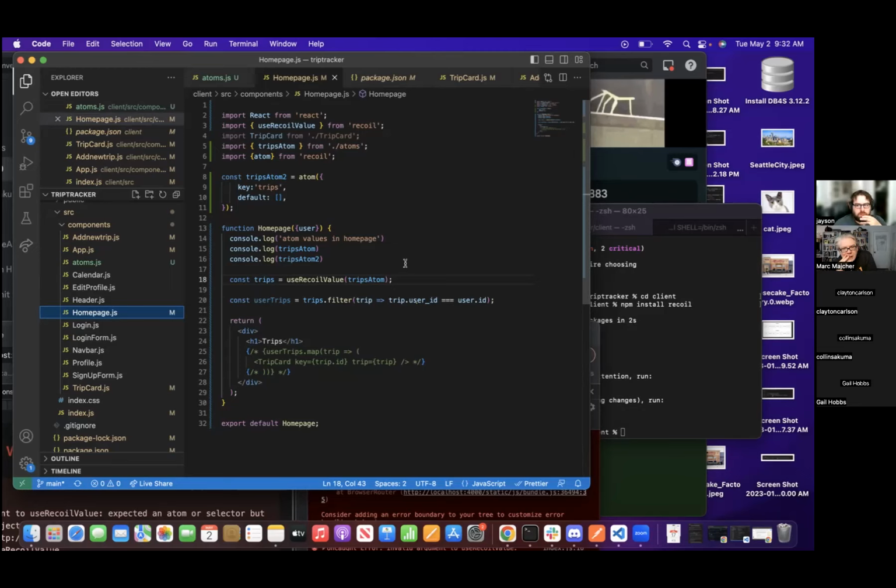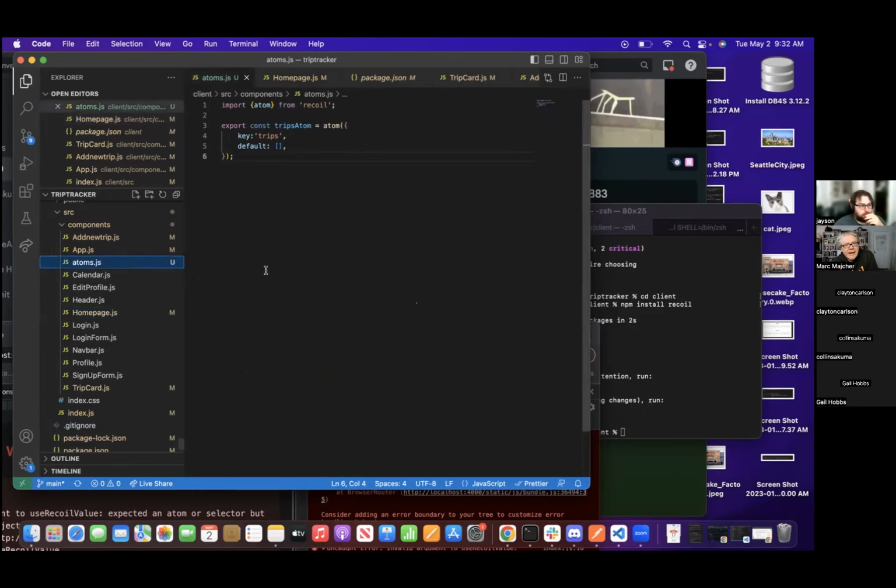Let's try something else. Let's go back into atoms and let's just export another atom. Let's just make a test atom or something.